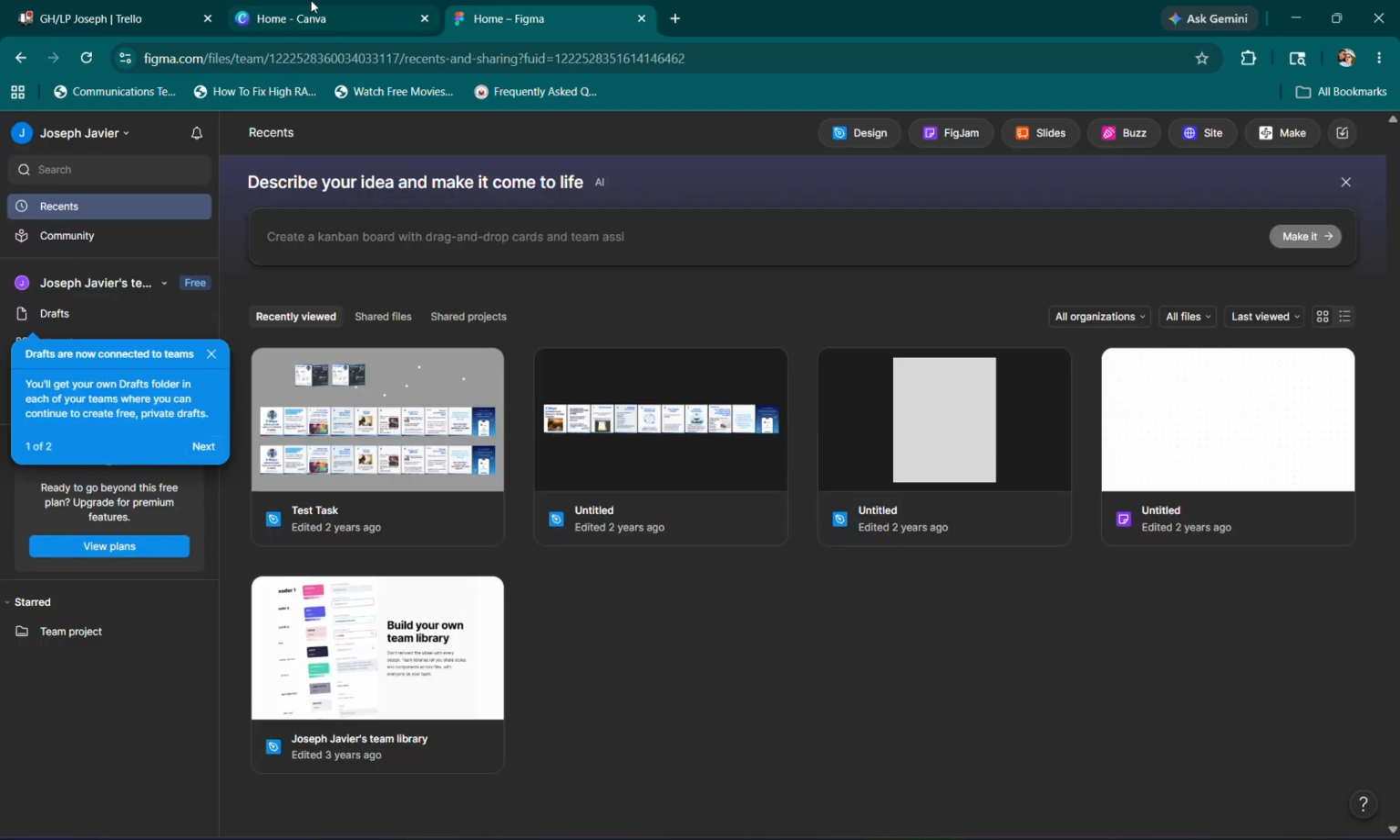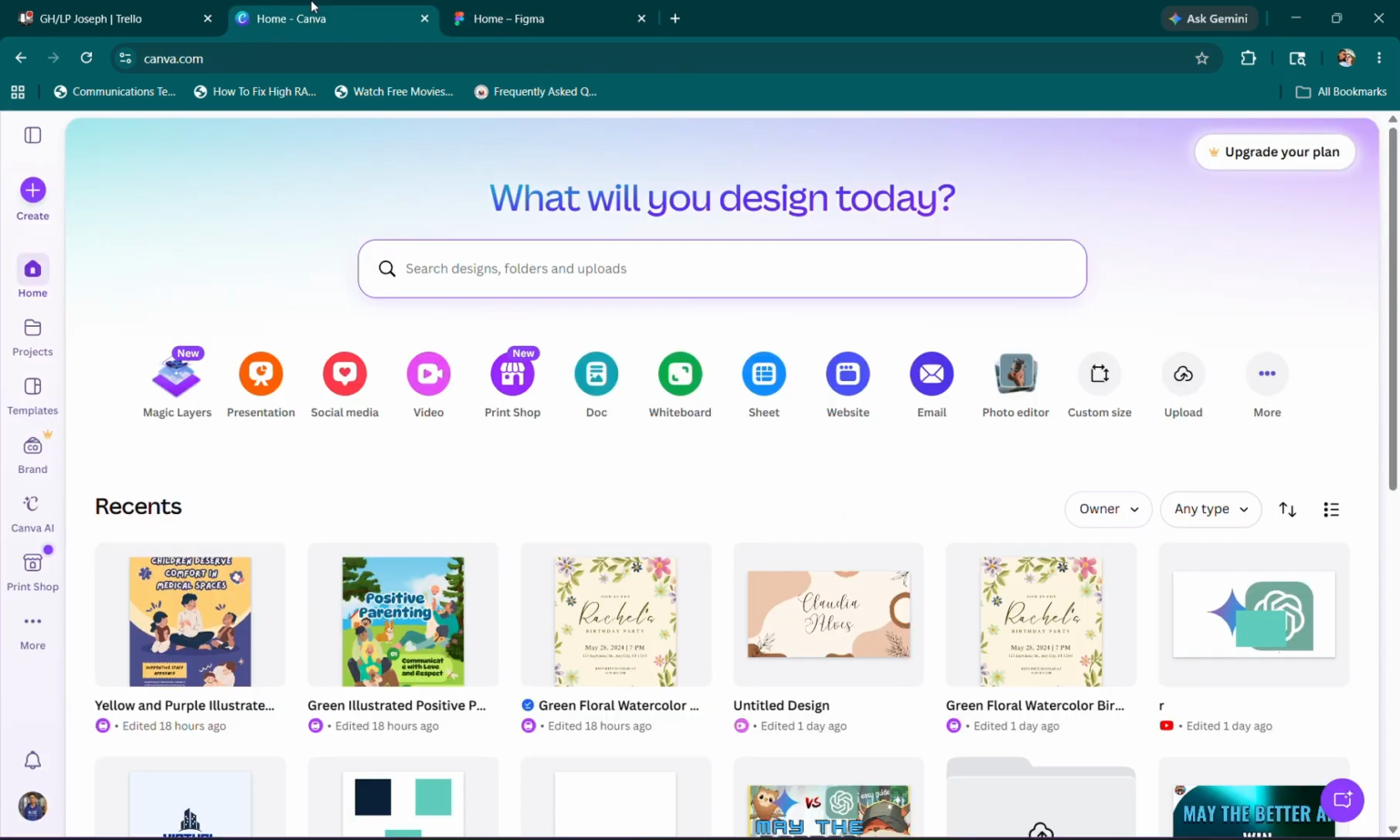Two design tools. Both are free to start. Both are used by professionals. And if you're trying to decide which one to spend your time learning, the answer depends entirely on what you're trying to do with design skills. This is not a close call once you understand what each tool is actually built for.